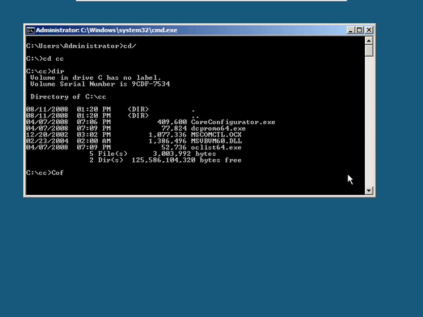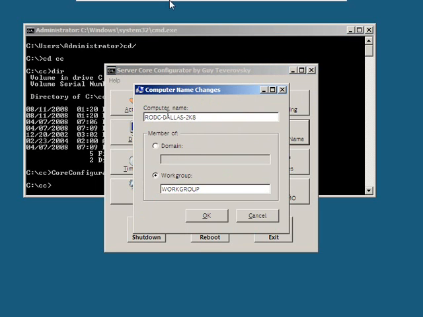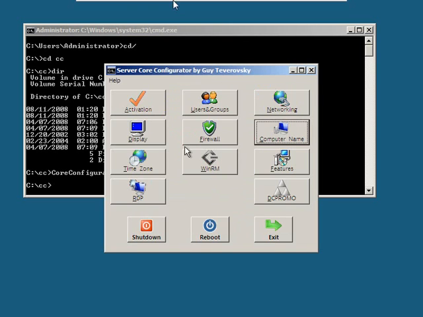All right, so then we'll just open it back up again here. Core Configurator. There we go. All right, so we've changed the computer name. Yep, there we go. And now we can go ahead and add it to the domain. But before we do that, let's go ahead and set our networking items.